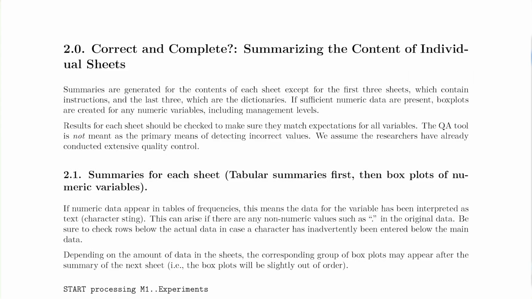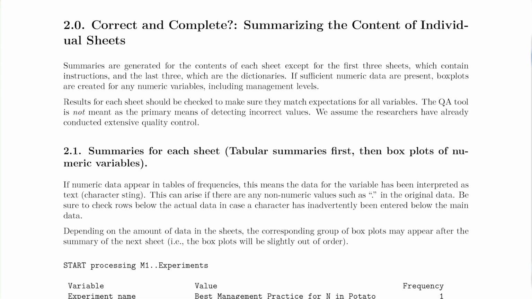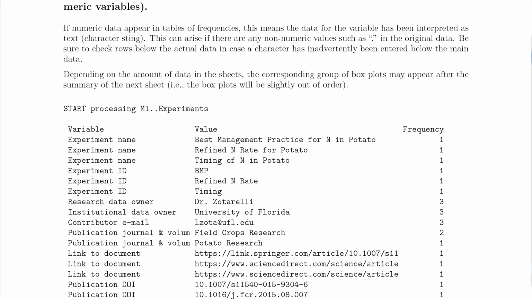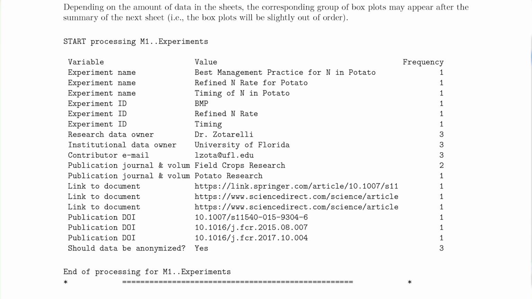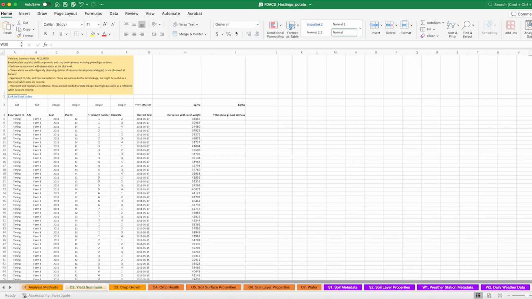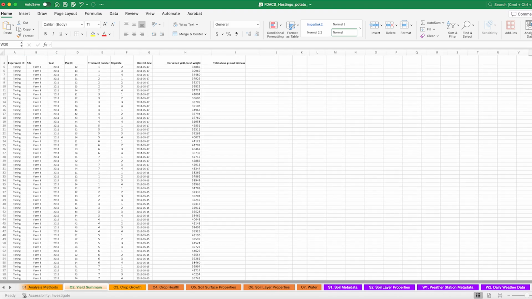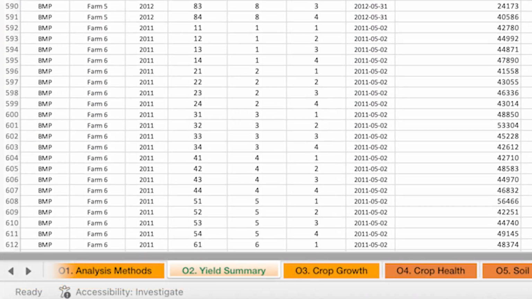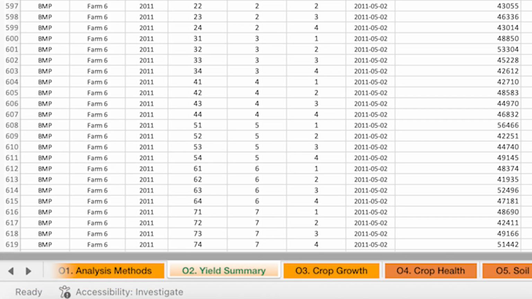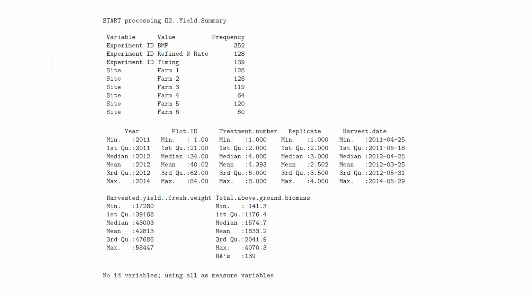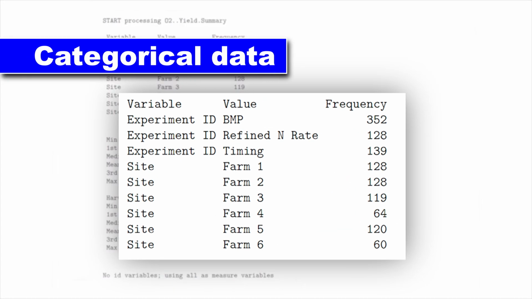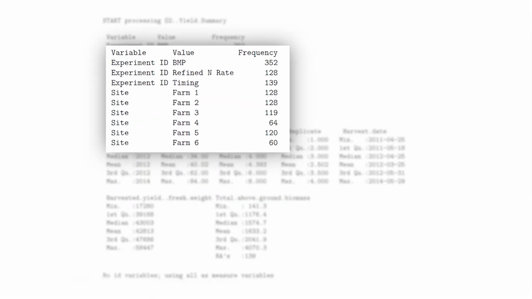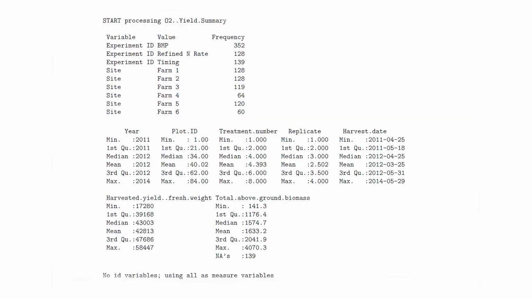Section 2 looks at the completeness of the contents and provides summaries of categorical and numerical data for each of the BMP template's 26 data sheets. As an example, let's look at how the report collates the 619 rows of information found in Sheet 02 Yield Summary. First, the categorical data, which here correspond to identifiers experiment ID and site, highlights the values related to each identifier and the frequency with which each value appears. Frequencies can help in checking whether the identifiers have been entered as expected.